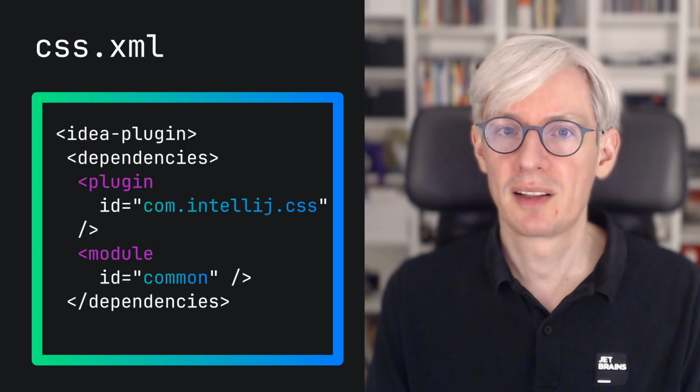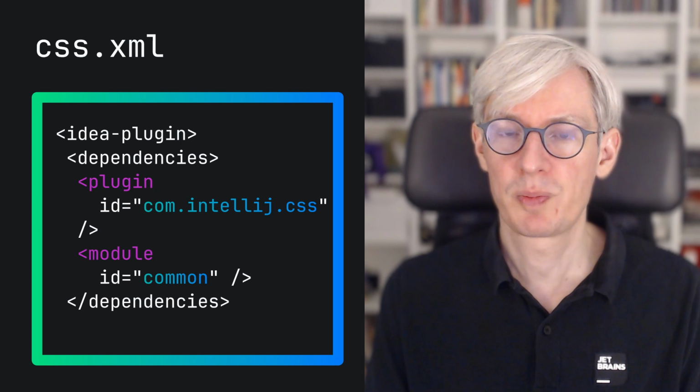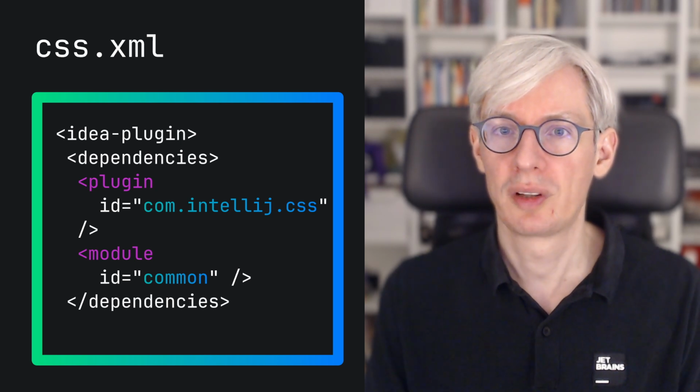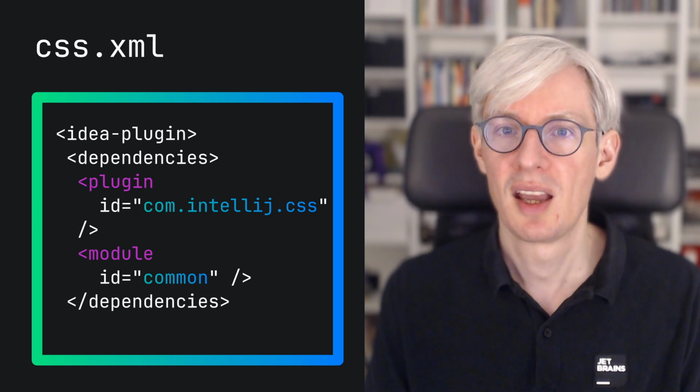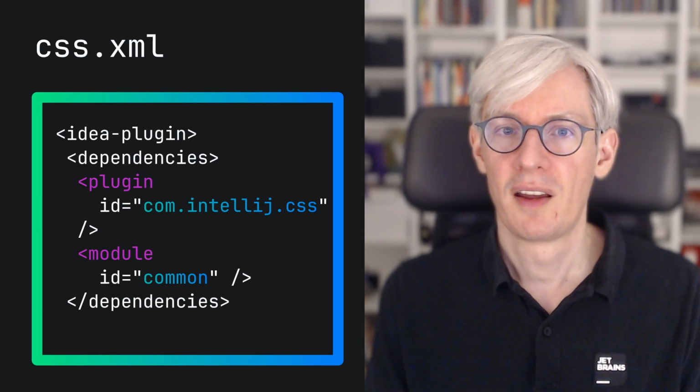Now we will define the CSS content module descriptor. This module has two mandatory dependencies: the JetBrains CSS plugin with the ID com.intellij.css and the common module so we can access its classes and resources.